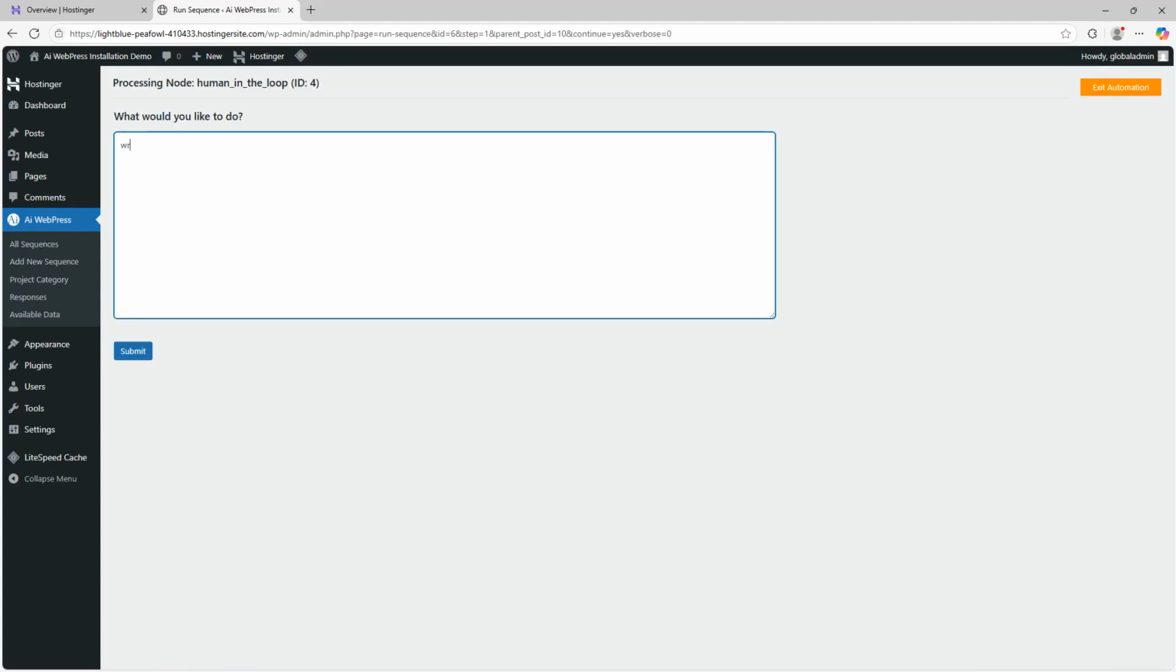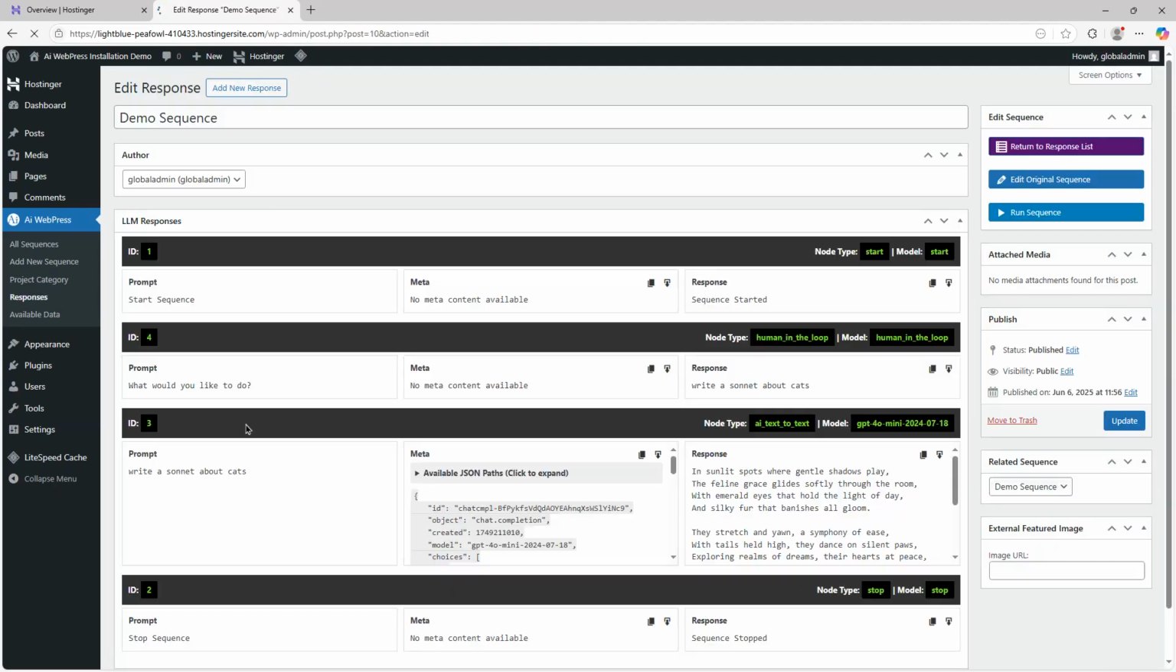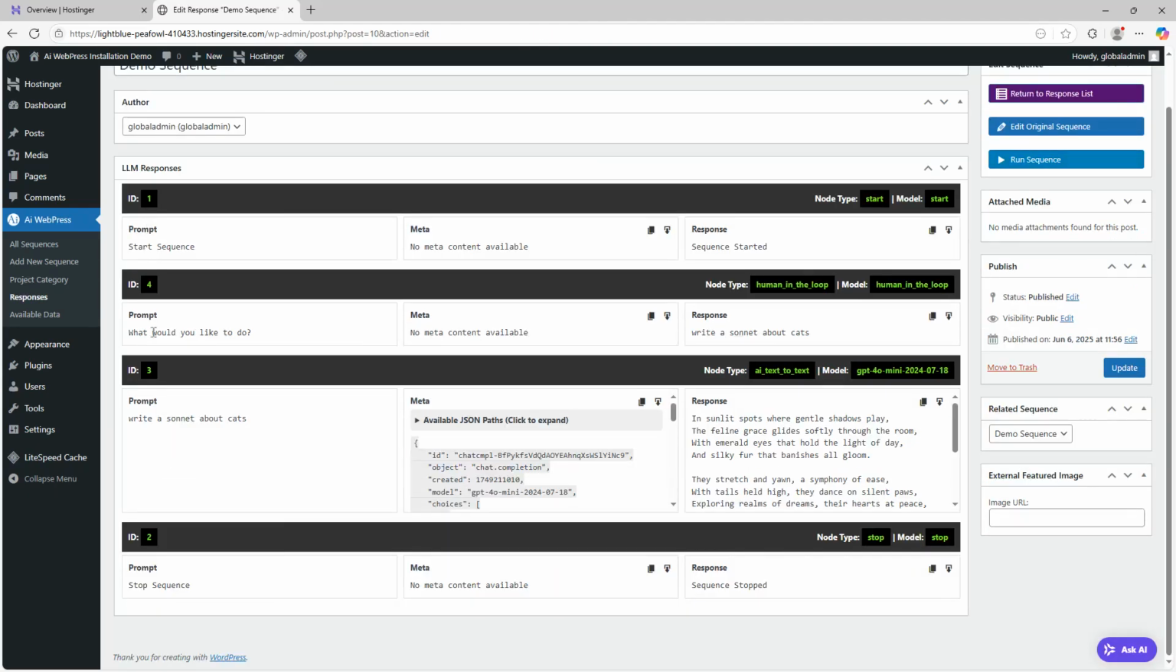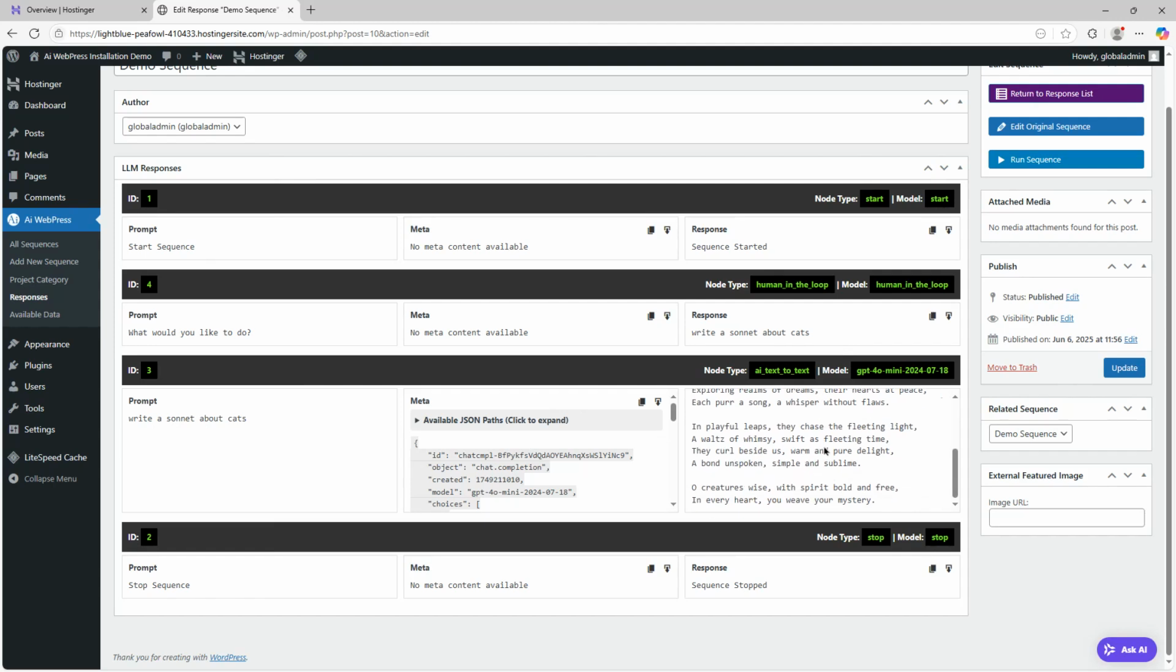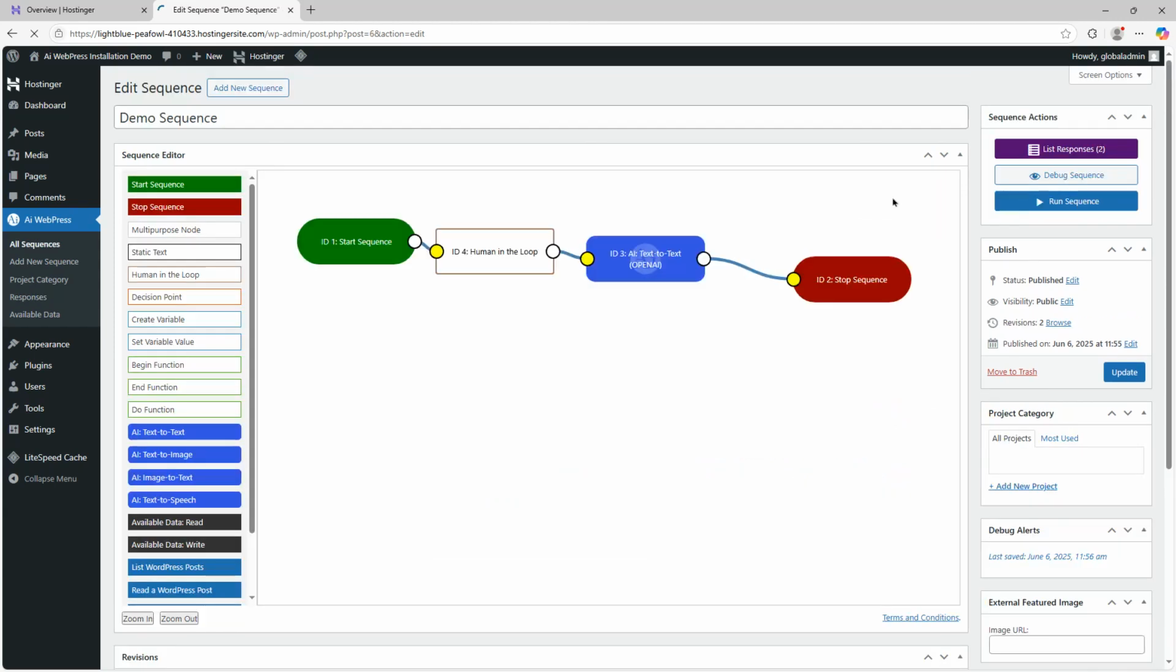Okay, what would you like to do? Let's have it write a sonnet about cats. So again, it does its thing. Here's my start sequence. Here's my human in the loop response. It passes that response as the prompt. And here's my sonnet about cats. These are very simple examples. You can do a lot more with it.